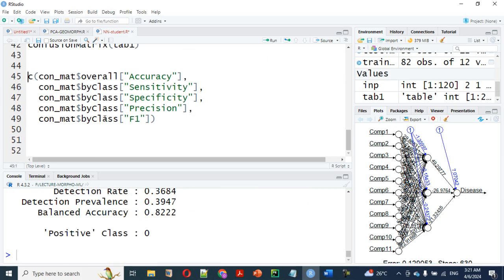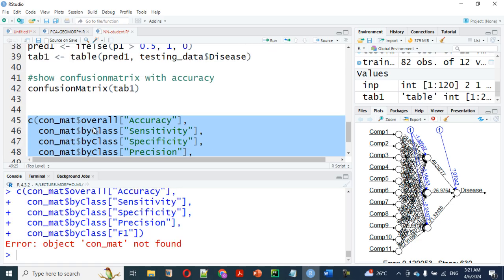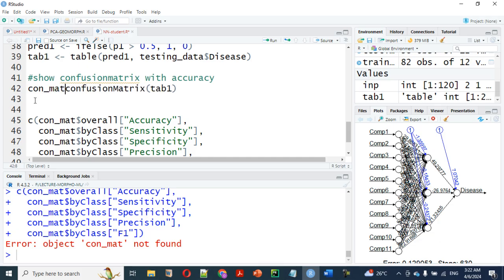The other way to get this accuracy is to put in the vector here. So you can just run this line of code like this. You can just assign it to con, for example conf_mat. It's another method to get this done. So just assign this to this and run this line of code.